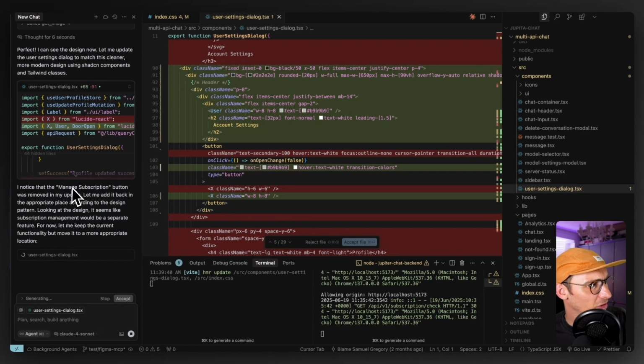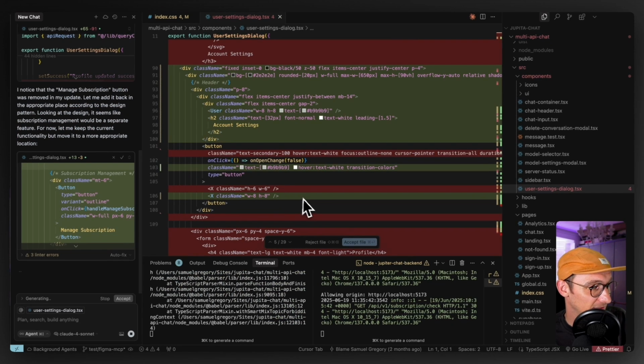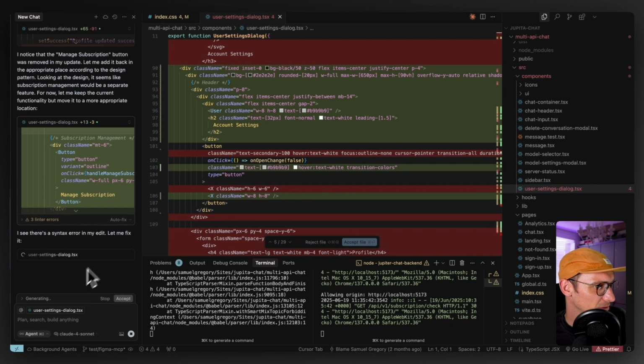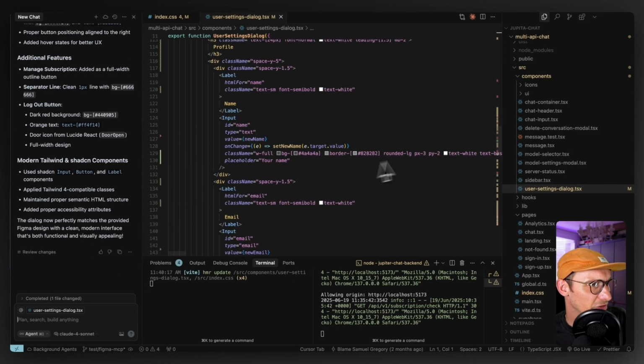So it actually picked up that the manage subscription button, which I've added, was removed. Let me add it back in. So it's going to add that back in and update the design with it. This is very cool, and it looks like it's done. So I'm going to accept that.